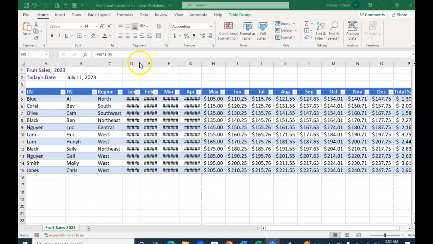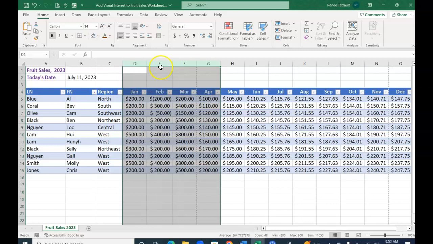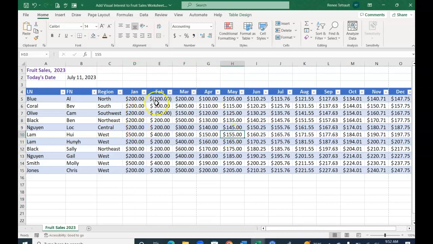If you wanted to adjust them now, you could go to each, actually, instead of doing double click, double click, double click, select D through G, and then just double click one of them. And it does it all for you. So you do see that February has 2 salespeople that have a negative, and it's coming up as parentheses in the cell. But if you look in the formula bar, you'll see the negative sign.